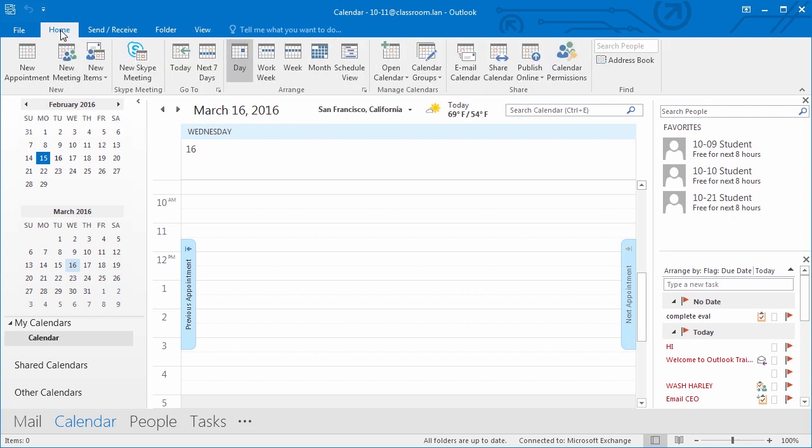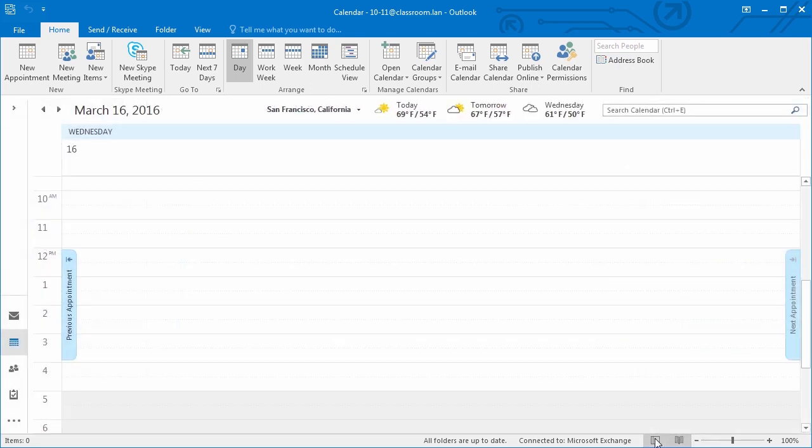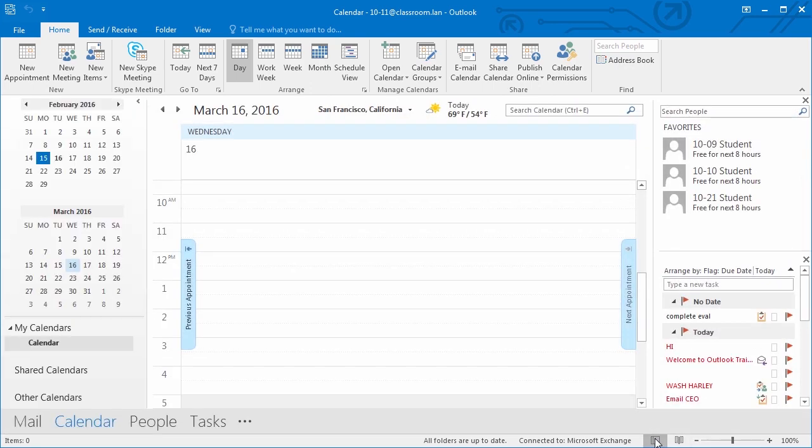Try this on your own. Go to the calendar section of Outlook and just explore the different ribbons that we have at the top, remembering that the Tell Me feature can help you find buttons that you're looking for. And then down at the bottom, we have the ability to switch between our reading view and our normal view.